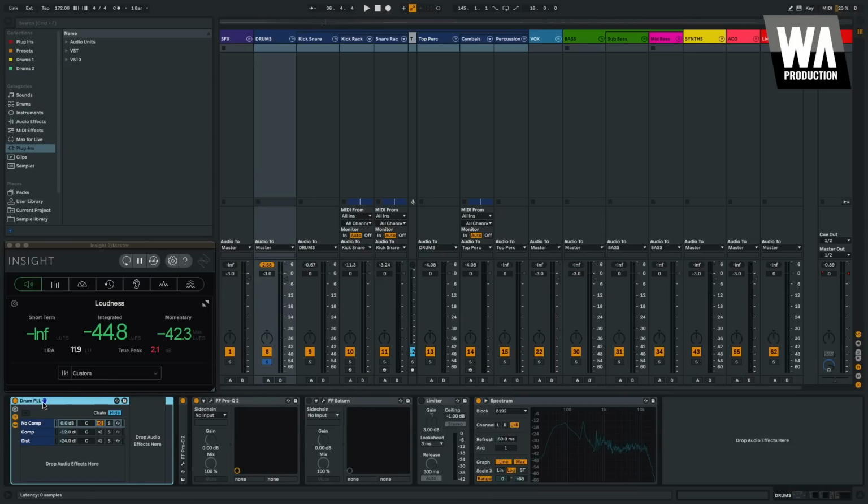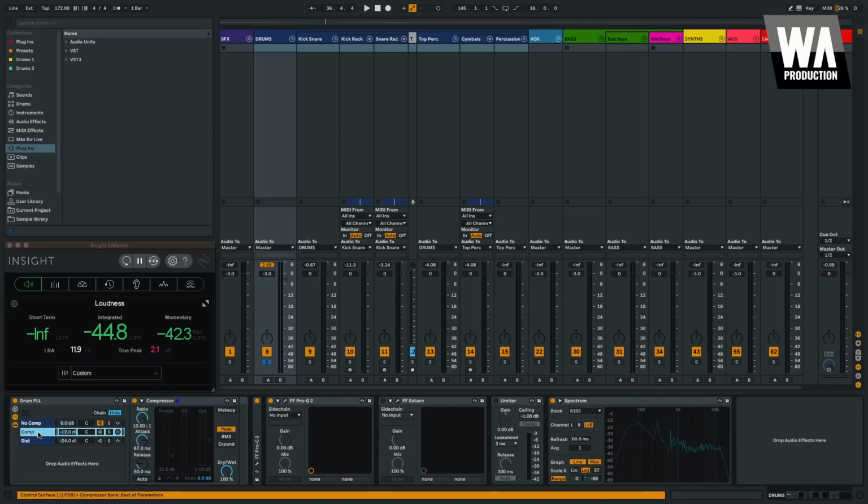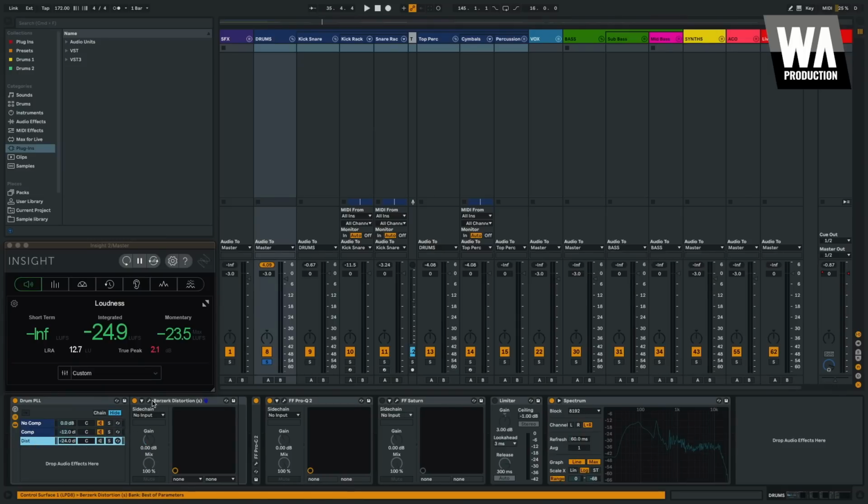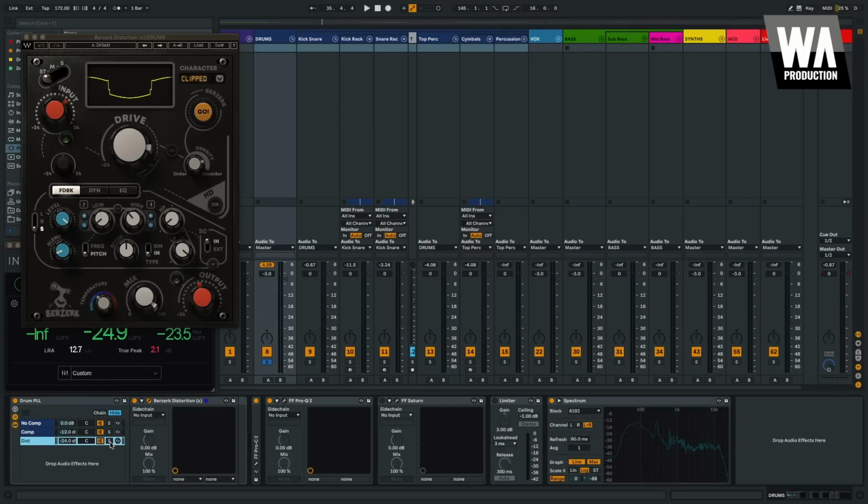Something that I love Ableton for, and something that is very special and unique to Ableton, is the way that it can handle parallel audio groups inside its audio effects tracks. So on the first channel we just have the drums with no compression, and then on the second one we have a compressor that's letting through the initial transients. Just kind of helps bring up the initial thwack and smack of the sound. And then we have another Berserk distortion just running parallel here.